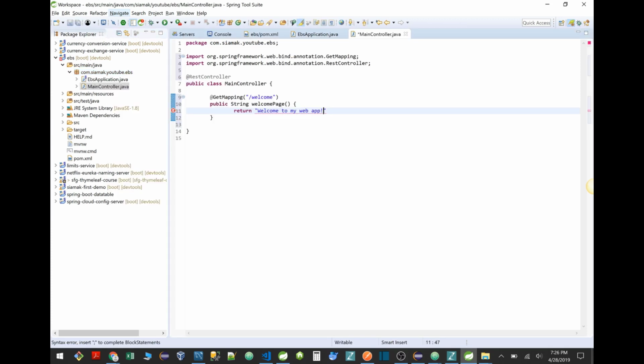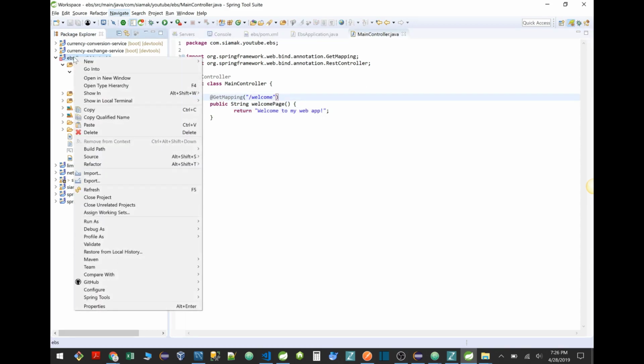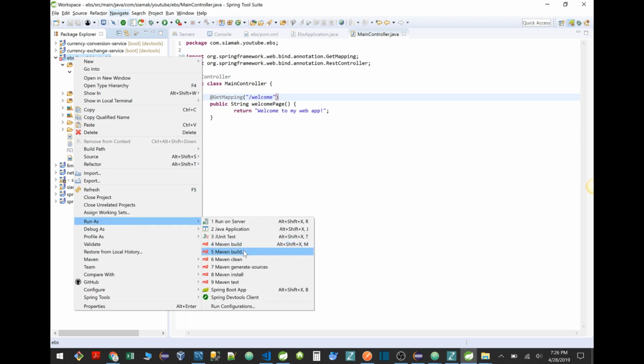So now we've created a very simple Spring Boot application. It's a REST controller. We just need an application so we can deploy it to Beanstalk. Let's run this application, see if it works. I'm going to run it as Spring Boot.